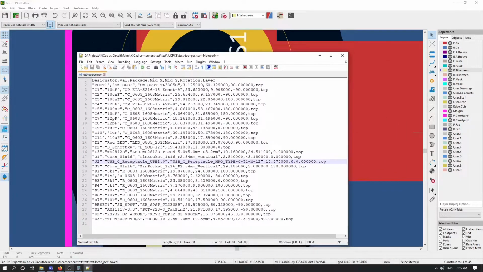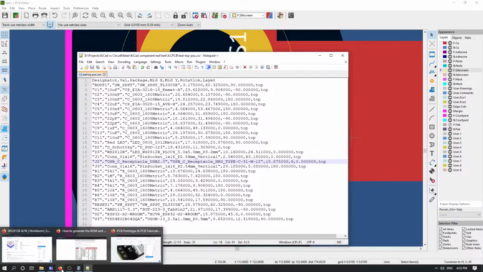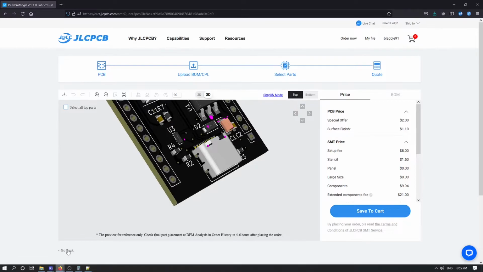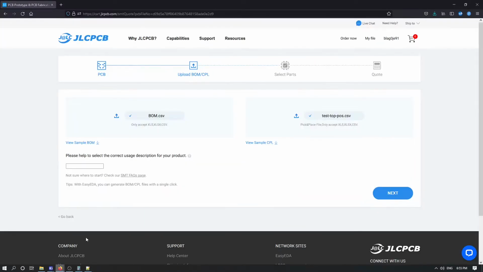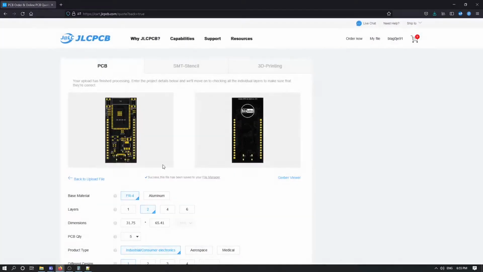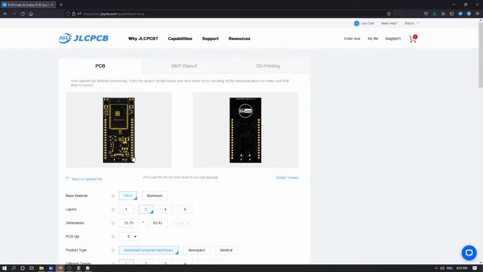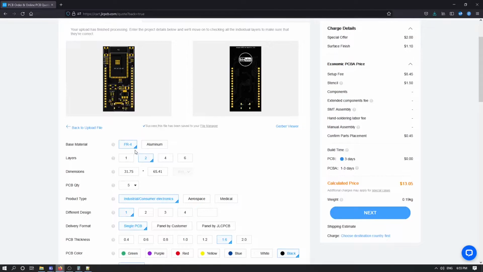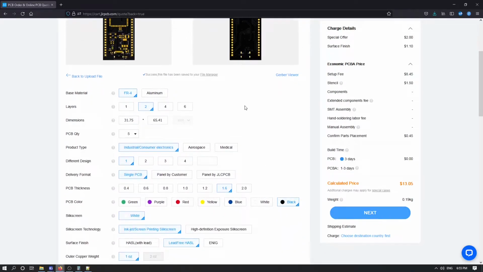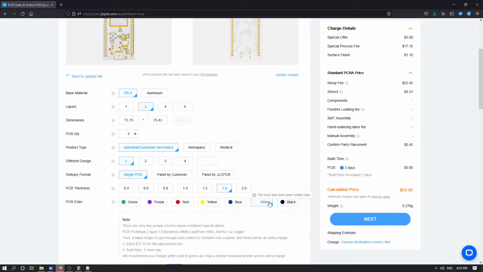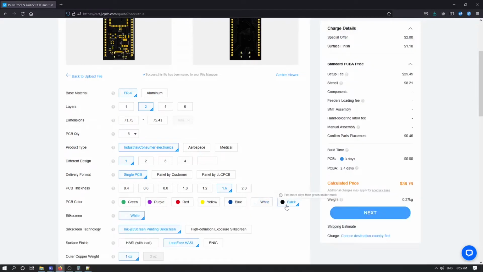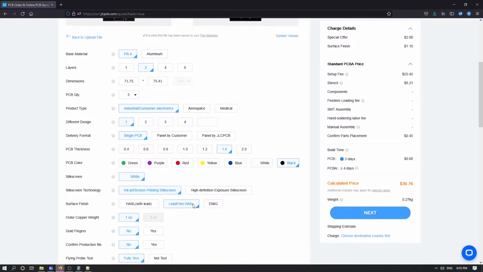Save, and let's maybe do for the last time. Go back, go back, go back. Let's now double check all our settings here. So we would like to do 2 layers. This is all good. Black, white is too expensive, so let's select black.